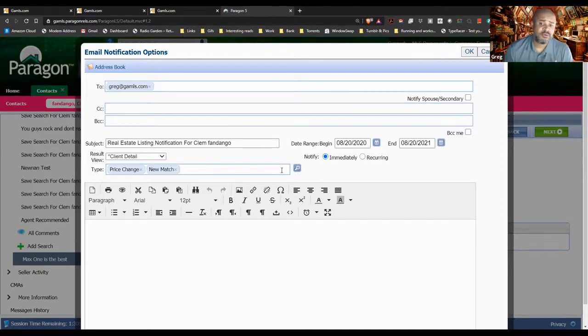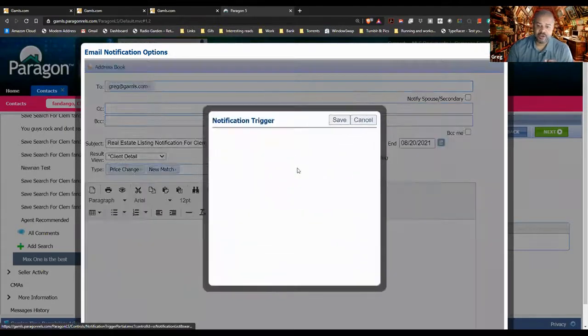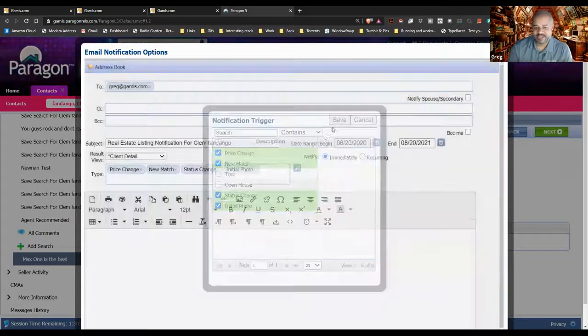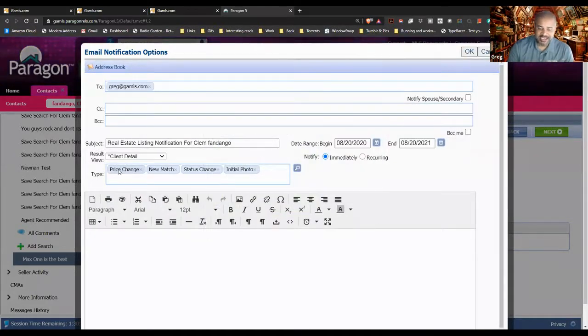Below that, we have our type. Now this is going to be a notification trigger. Notice that it says price change and new match. If I click on the magnifying glass, I also have the ability to select tour, open house, status change, or initial photo. Any of these that I select, once I click save, anytime a listing goes through a price change, becomes a new match, has a status change, or gets an initial photo added that puts that property into the range or scope of the search of your client, it's going to trigger a notification to go out to them. So this just helps define what initiates listings.